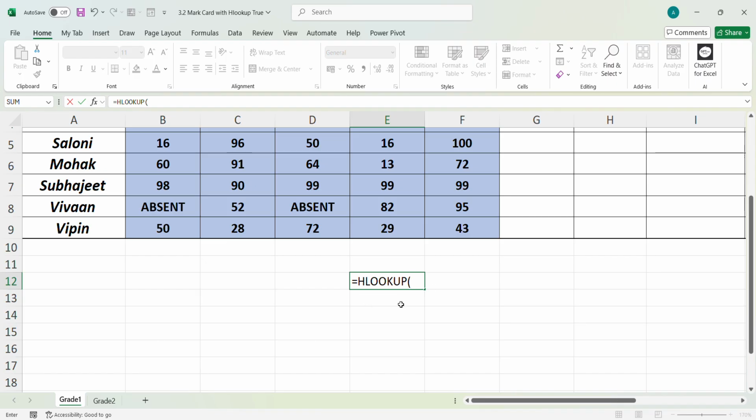First is lookup value. Here also the first is lookup value. Second is table array. In VLOOKUP also it was table array. Third is row index number. In VLOOKUP it was column index number. This is just because the arrangement is different. In HLOOKUP the arrangement is horizontal, whereas VLOOKUP is vertical lookup. And then range lookup is the same, that is match, either exact or approximate.